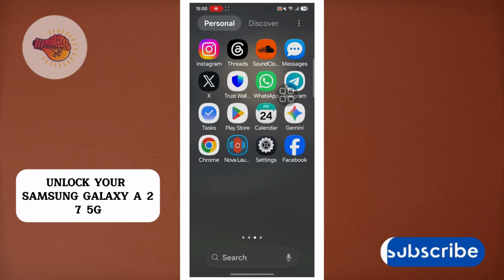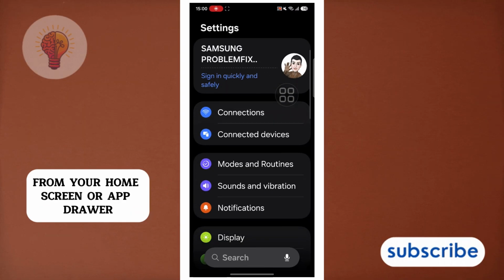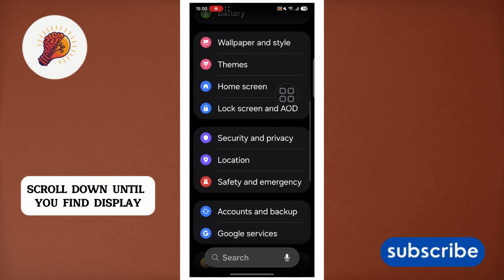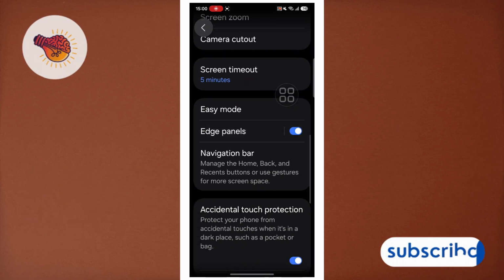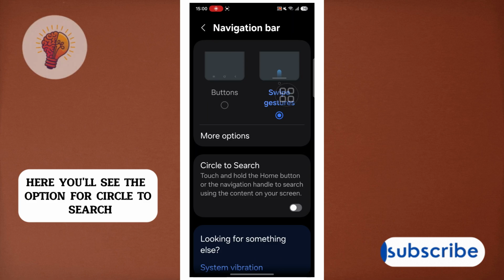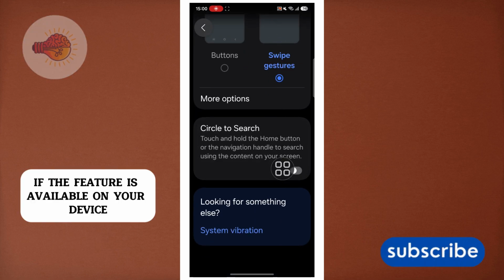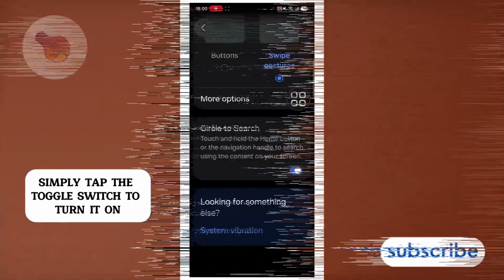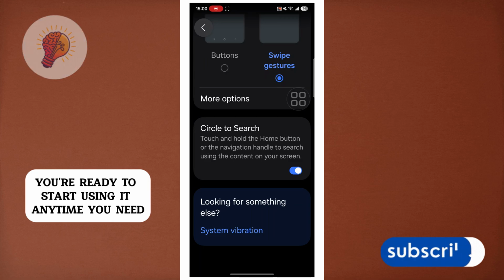Unlock your Samsung Galaxy A27 5G and open the Settings app from your home screen or app drawer. Scroll down until you find Display, then tap on it to open the display settings. Next, scroll toward the bottom and select Navigation bar. Here you'll see the option for Circle to search. If the feature is available on your device, simply tap the toggle switch to turn it on. Once enabled, you're ready to start using it anytime you need.